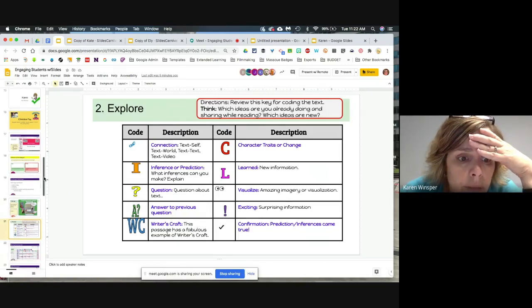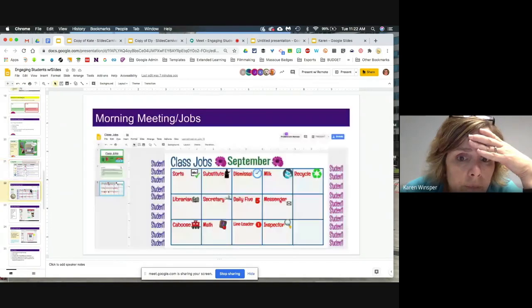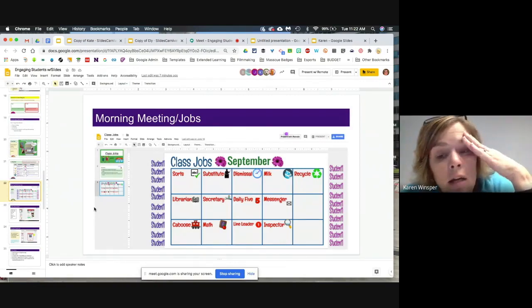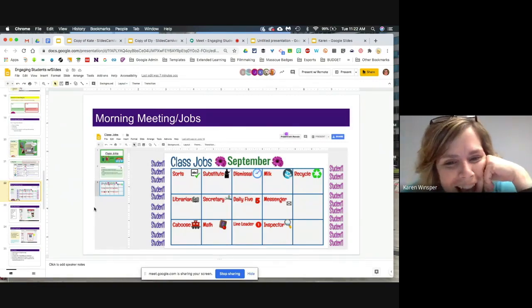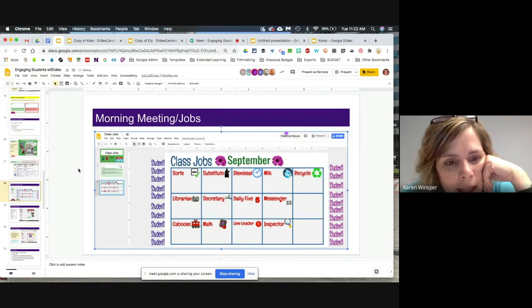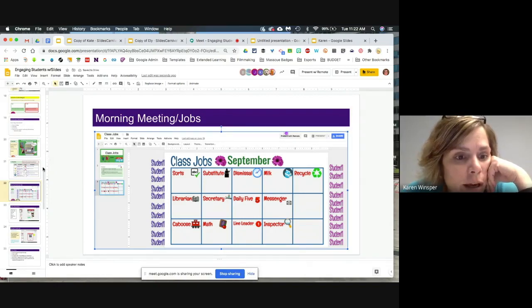Okay, I'm going to move a little bit quicker because I'm just panicking a little bit. So let's say, and I know that if we are virtual, it might be hard to come up with class jobs, but this would certainly be a way for you to do it. Just like we said, use the margins. We could use the margin with all of the kids' names, and we could drag and drop the students' names into the class jobs.